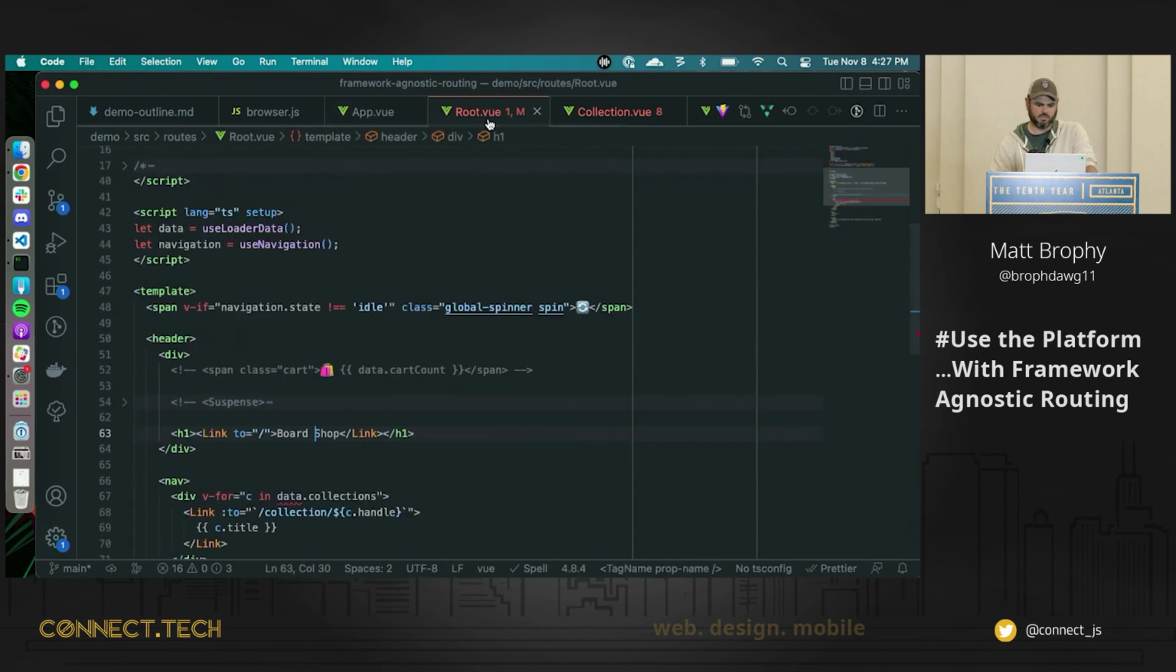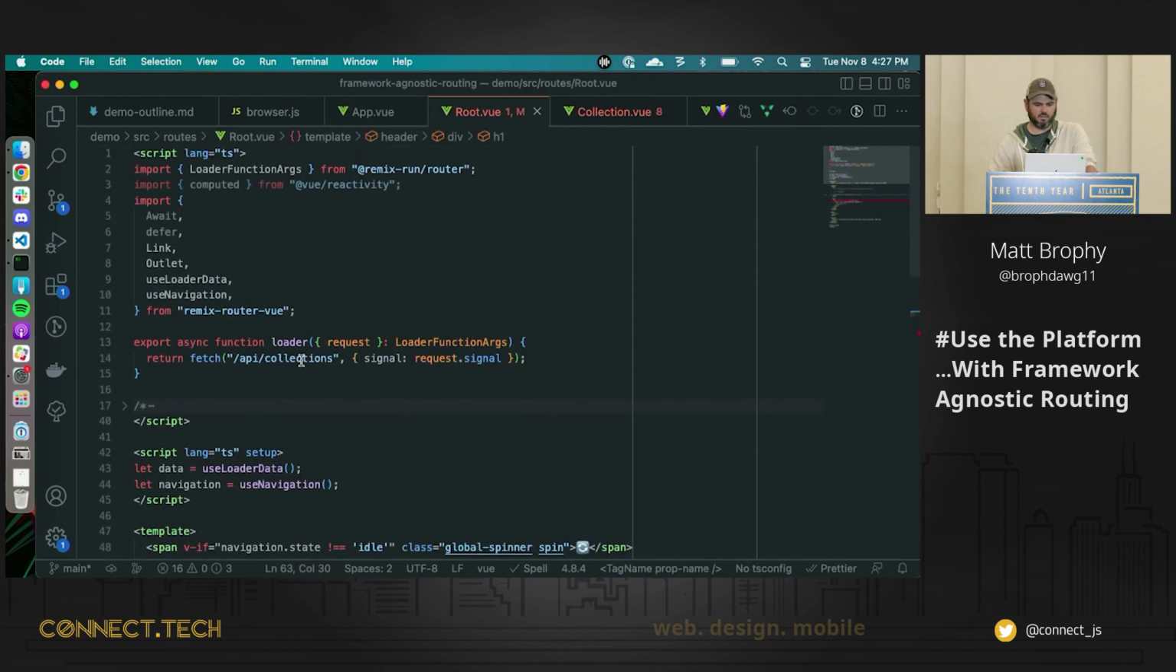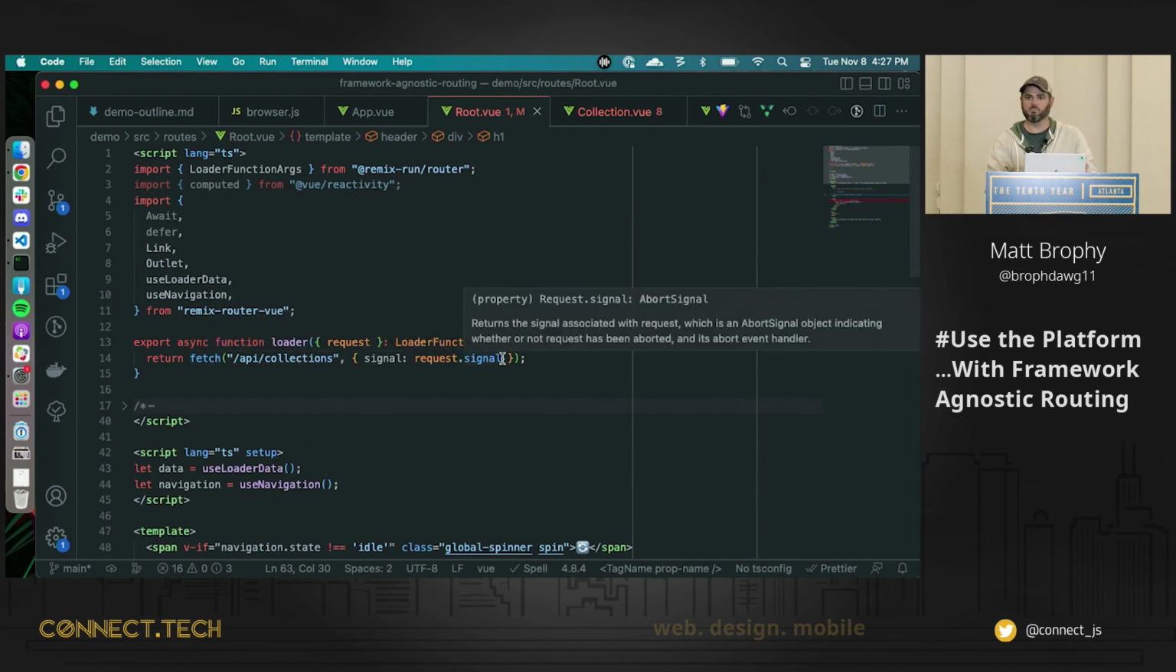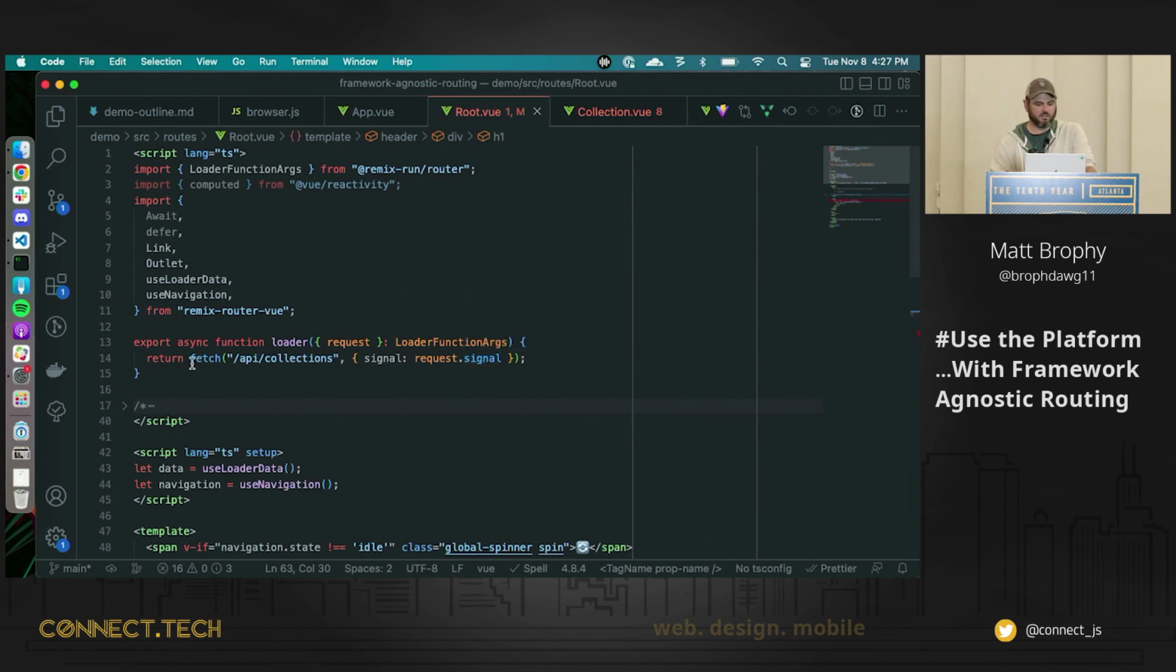So at the root level, we have a loader, and that loader is just making a fetch call to fetch those categories along the top nav, the freestyle and backcountry. You'll see here we're just making a fetch call, and we're passing it the request signal. That's important. We'll look at that in a second, but that's what allows us to do cancellation at the router level automatically. But the other interesting part here is that the loader response understands the fetch response API.